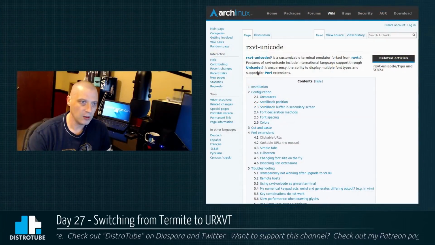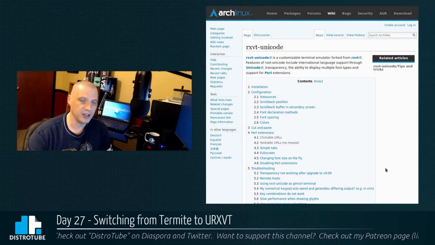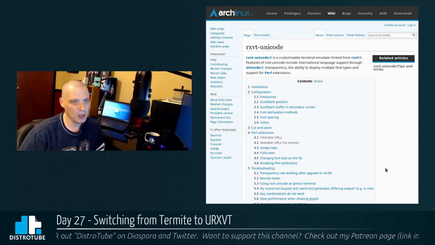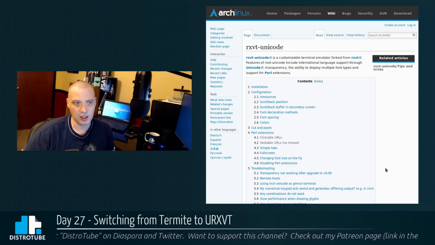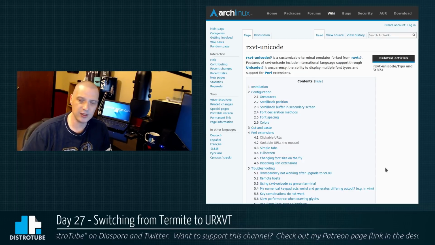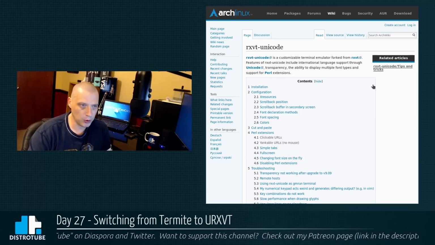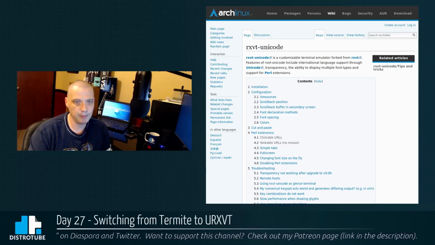It doesn't support a lot of Unicode characters, even though the actual name of this particular terminal is RxVT Unicode. That's what URXVT stands for. The actual program name, RxVT-Unicode. But I have found that a lot of fonts, a lot of glyph fonts in particular, just don't render properly in URXVT.